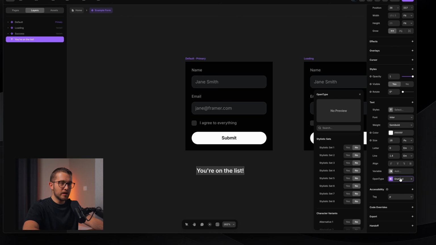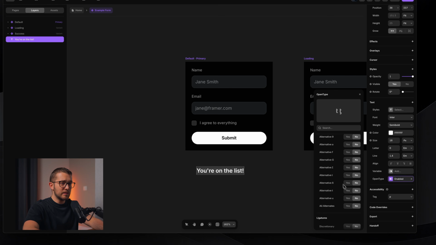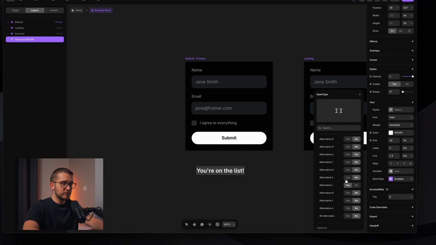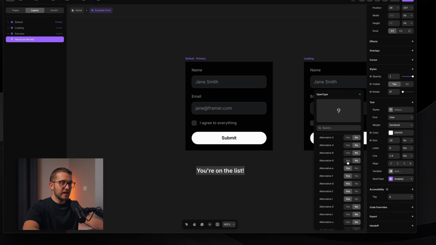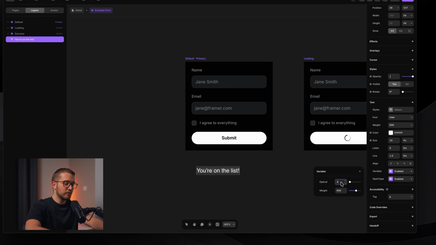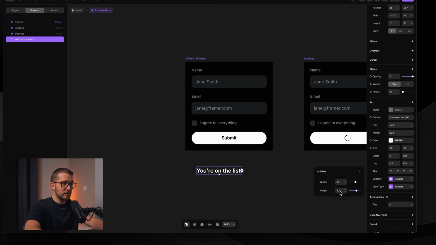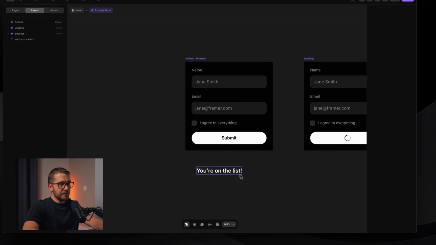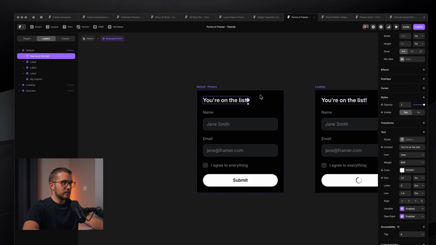We can also add OpenType, enable some of these alternates to make it look a little bit better, I guess. And once we have that, I'm going to also add variable 24 optical, and I'm not really getting a preview here. Okay, now it's good. So maybe it is going to be 600. Great, so we can put this within this form.